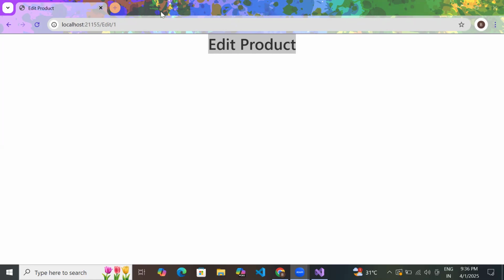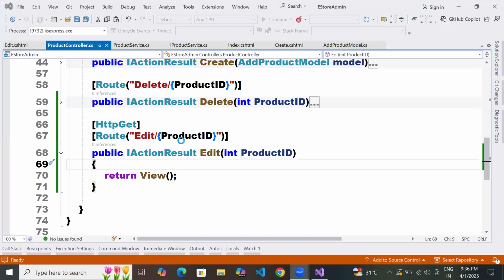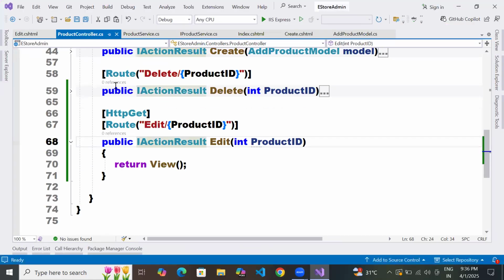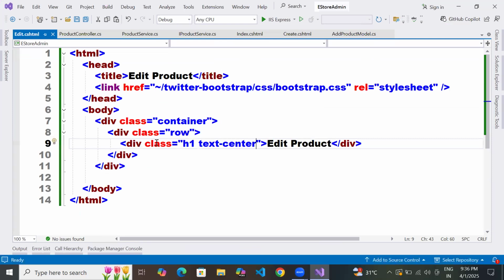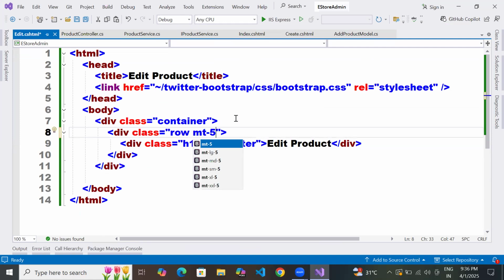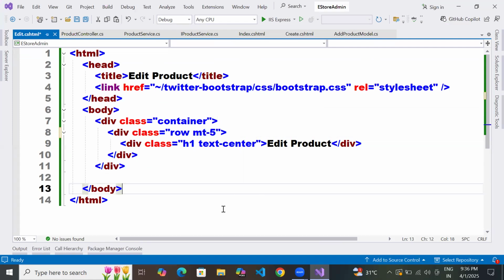Now what you need to do is, I want to create a bit of space in the header, so I'm going to say mt-5. Why do I need mt-5? What is the purpose of mt-5? We discussed what is the purpose of mt-5. Margin top. Margin top is the mt-5.